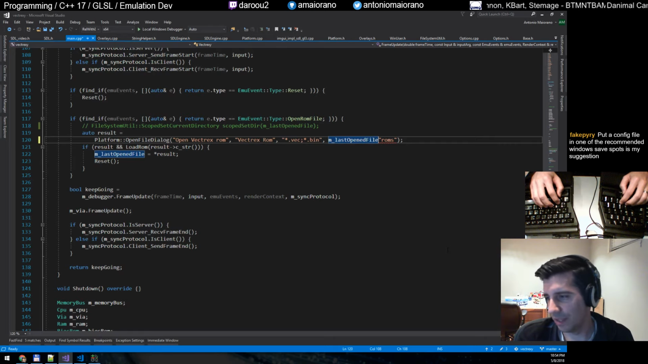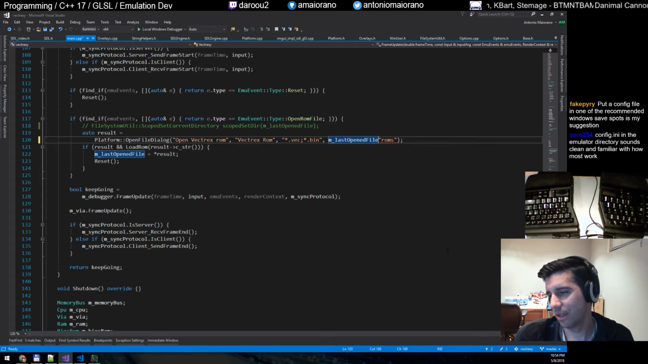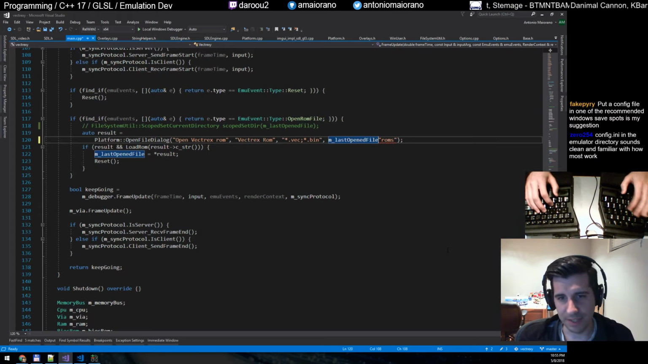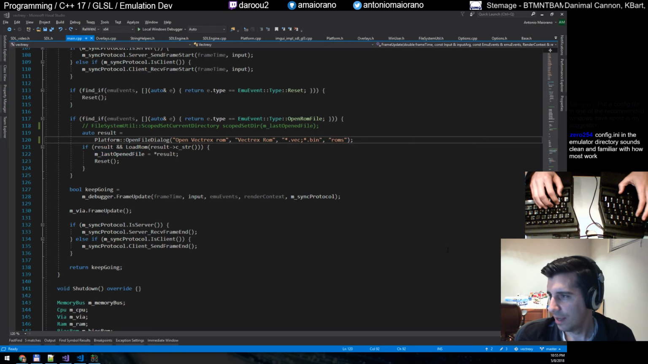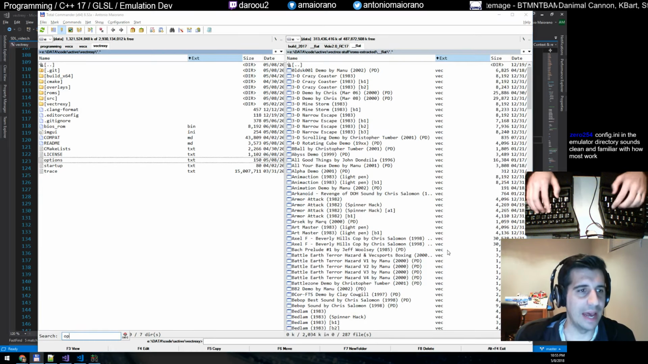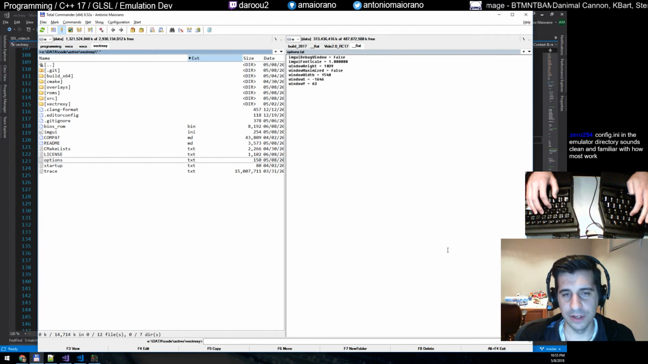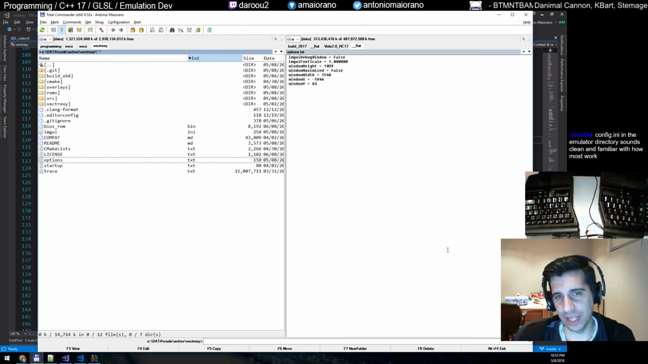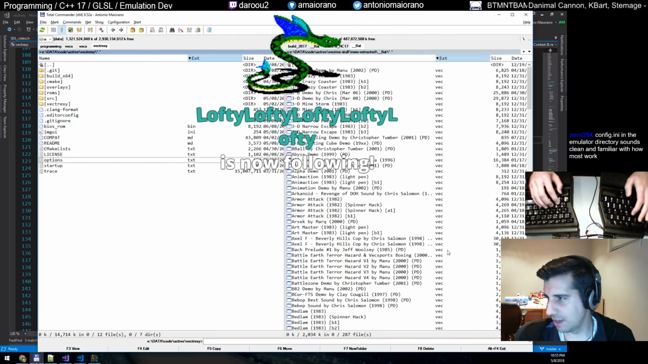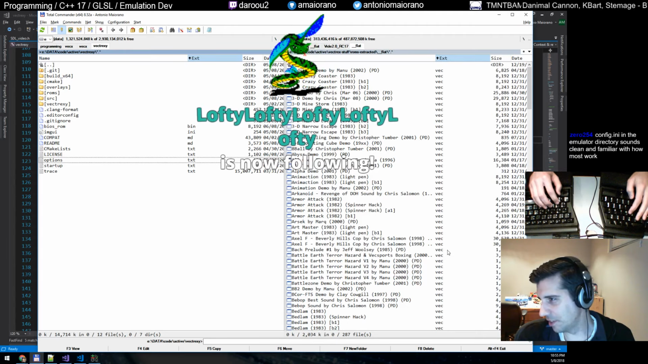Put a config file in one of the recommended Windows save spots is my suggestion. Yeah, that's pretty much what I've got. I've got a configuration file. It's my options file. So I'm just going to add it to the options file here. And this is a file that I've now made so that it auto saves when you change options and stuff. Hey, thanks for the follow, Lofty.